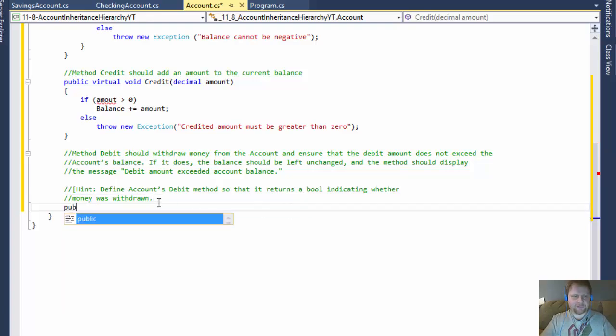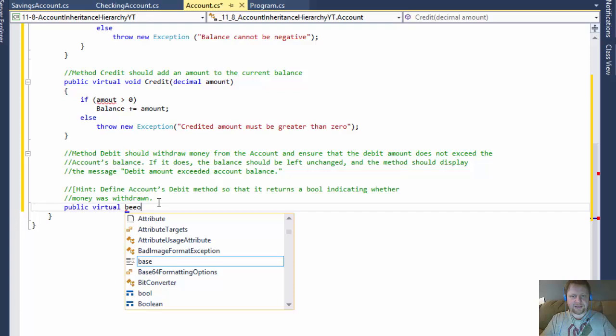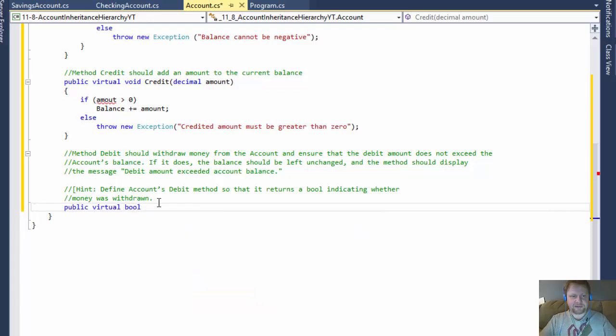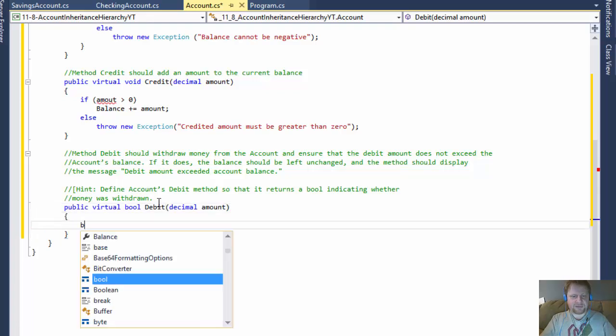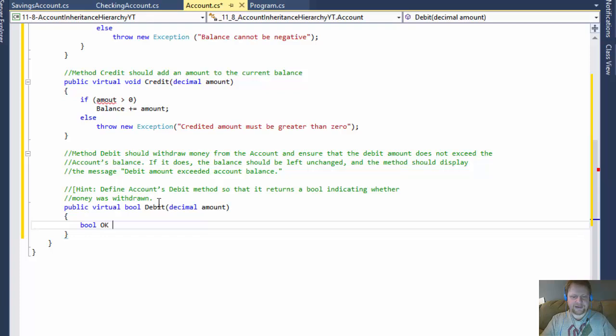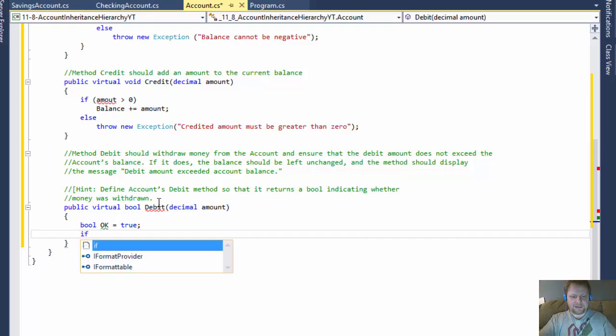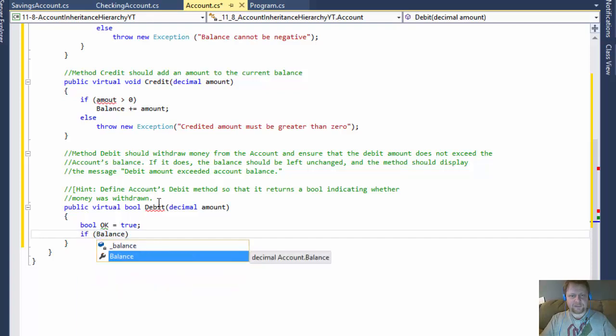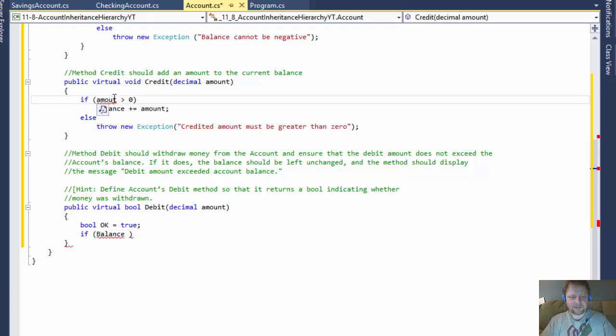Okay, so we're going to do another virtual method, and it's going to be a boolean. It will return true or false, and I'll call it debit like they want us to. And it will accept a decimal, and again it's going to be the amount, the debited amount. So it will be boolean, I'll call it OK, equals true. I'll initialize it to true. And if our balance, again our property, I have something wrong here, amount, I forgot the n.